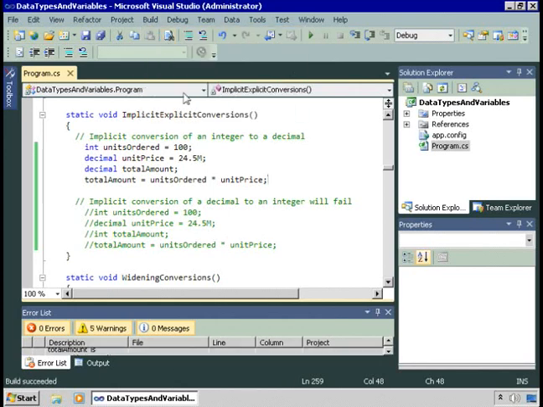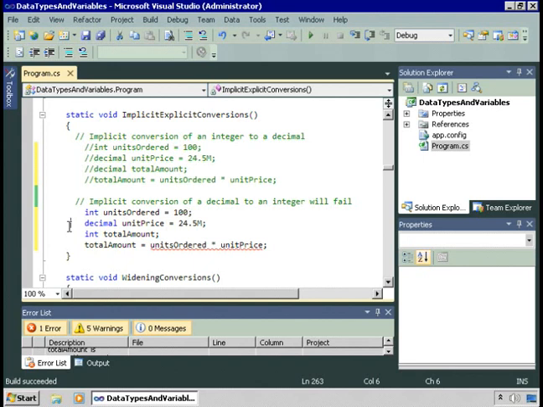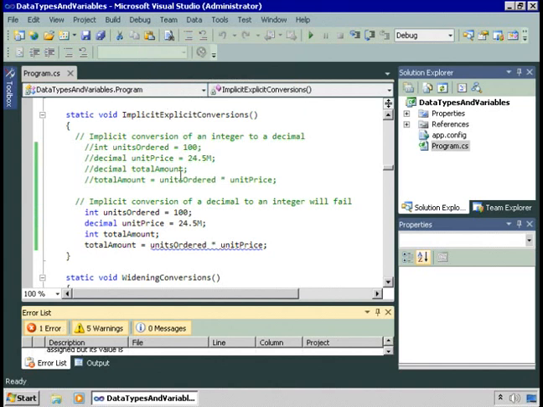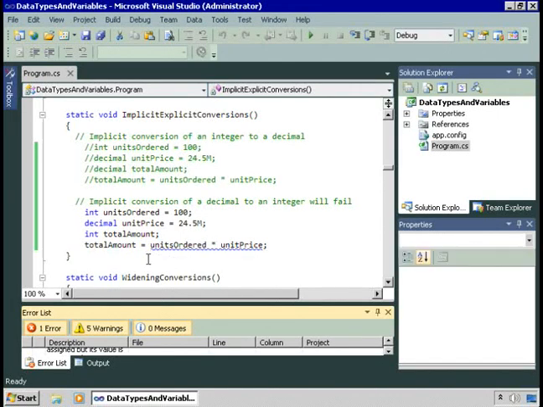Let's look at a different example. I'm going to comment this code and uncomment the code below it. Now, units ordered is still an integer, unit price is still a decimal, but this time the total amount is defined as an integer. Well, if I'm going to multiply an integer times a decimal and store it in an integer, there could be data loss, because a decimal can contain fractions, but the integer does not. So watch what happens when I try and build the solution. The compiler tells me that I cannot implicitly convert a decimal to an integer. Data loss could result. So the compiler on its own will not put me in a position of losing data.